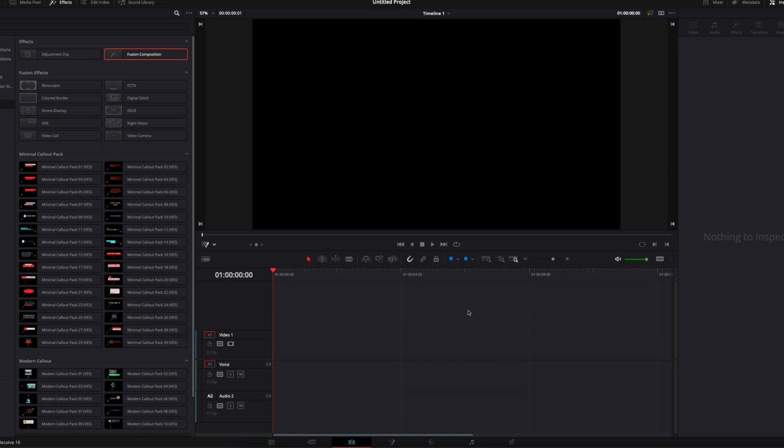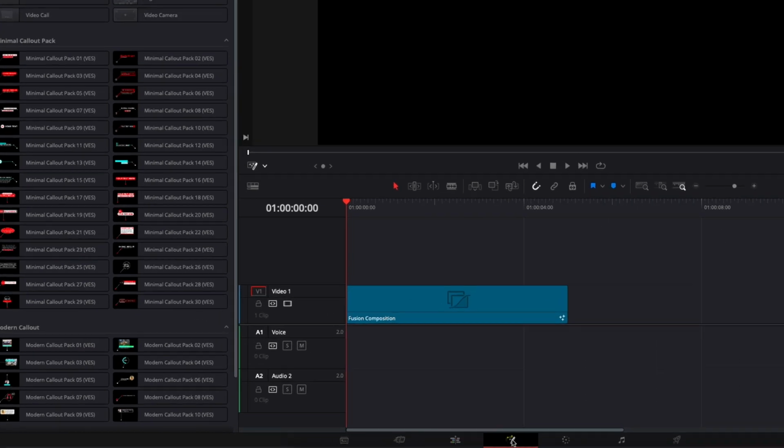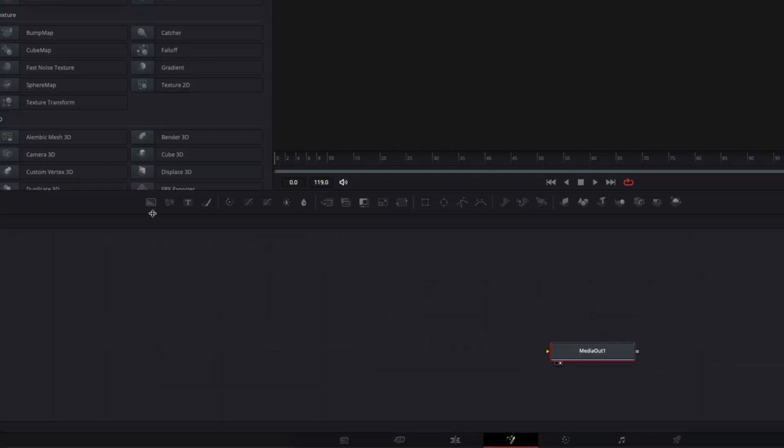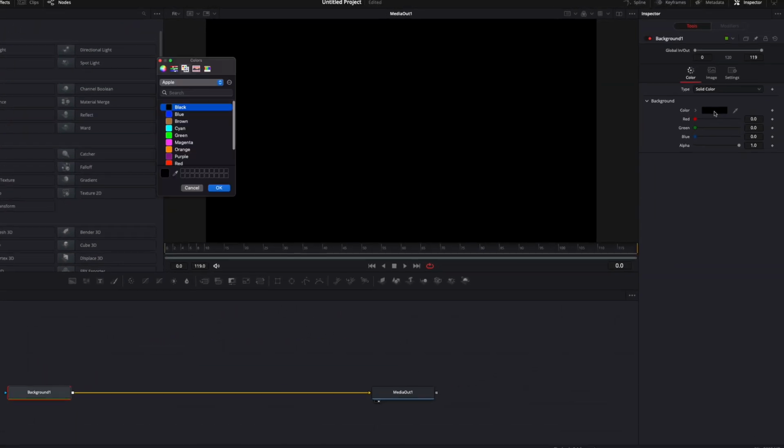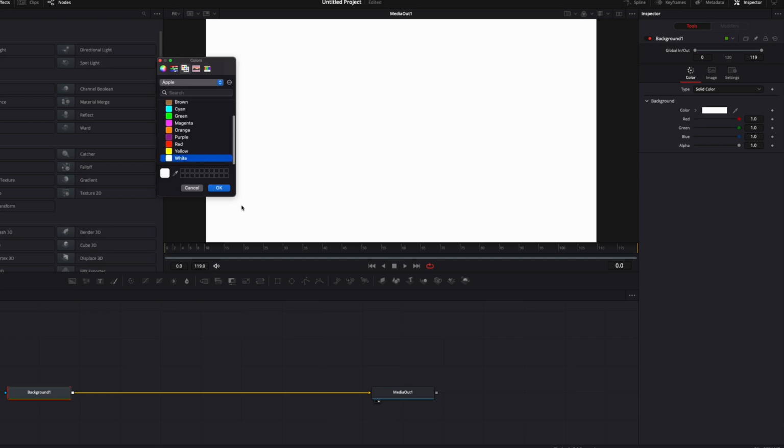Alright, so in DaVinci Resolve right now, we are on the edit page, and I'm gonna bring a new Fusion composition here in my timeline, and we're gonna move over to Fusion. Now, the first thing I'm gonna do is bring a background node in my working area and link the output of that background to the media out. I'm then gonna change the color from black to white.